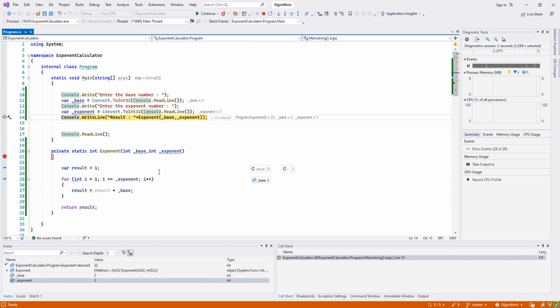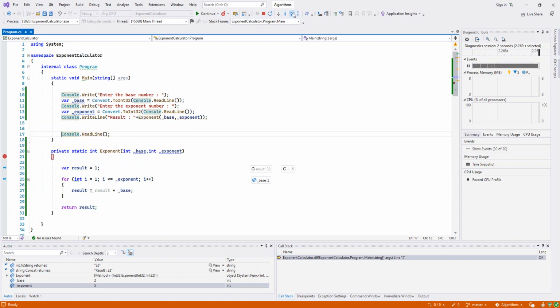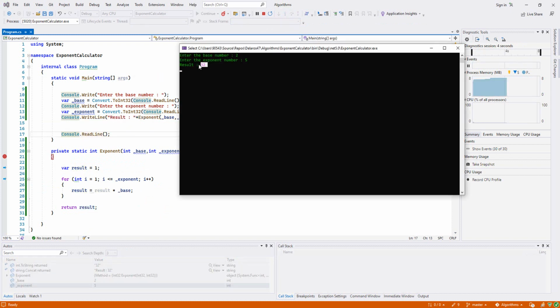And now our i is greater than exponent, so it will break the for loop, and it will come to result. Result is 32. It will return it here. And let's see, the result is 32.